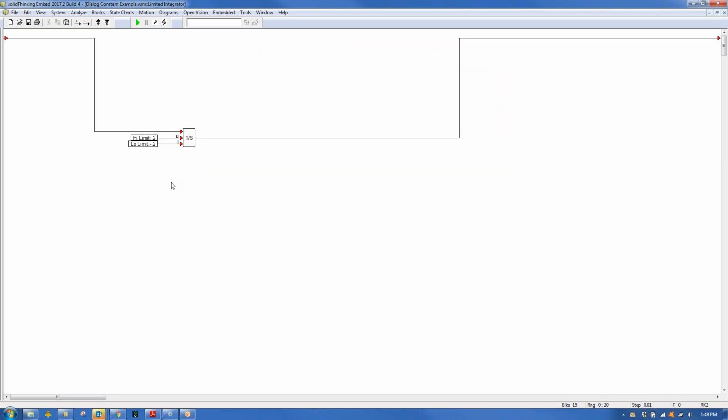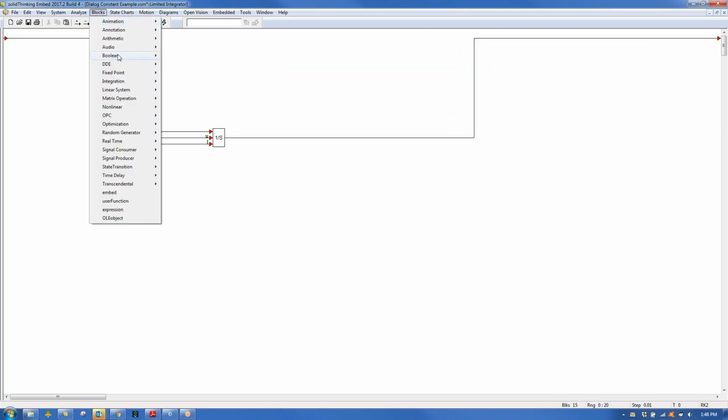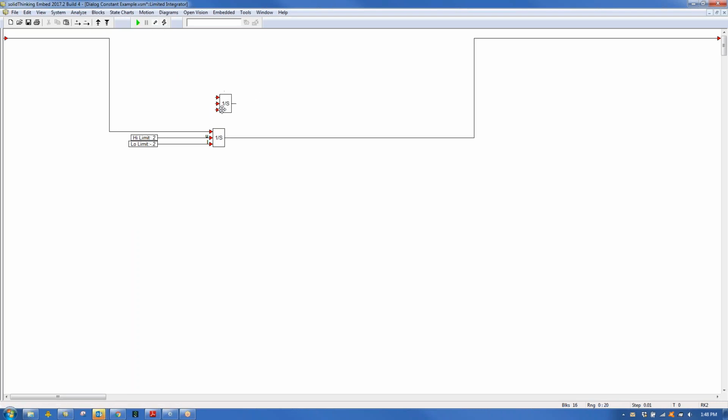So what I have here, I've created a limited integrator, which is a block in solidThinking Embed under integrator. And I got the limited integrator block right here. That's what that block is. And the way this block works is it accepts this top signal, that's the value that's being integrated, and it will only integrate to an upper or lower value, and it will limit the integration there.